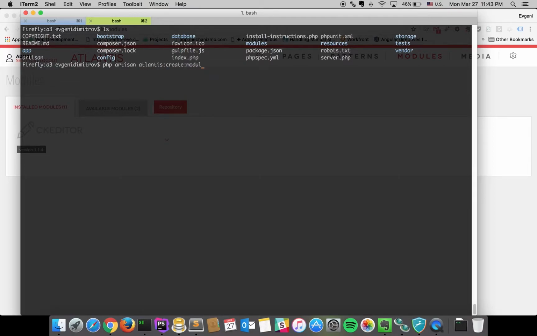create module. And we need to specify the name of the module we want to build. In our series, we will be building a module for a book library. So we're just going to call it library.